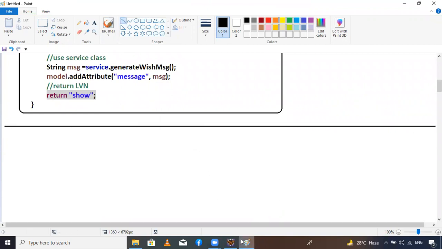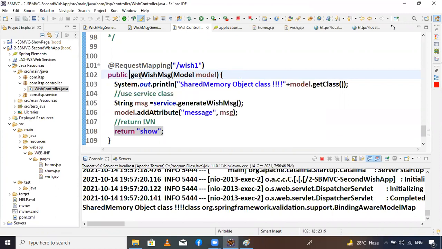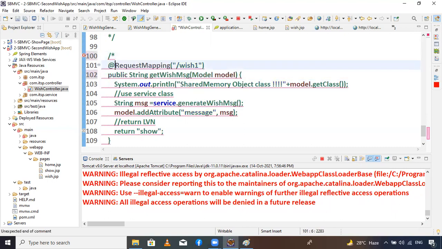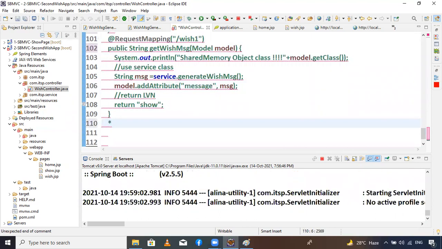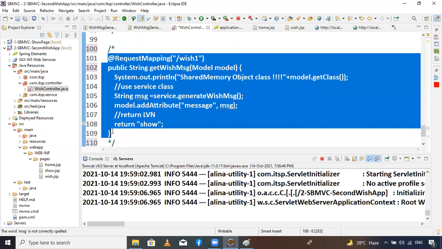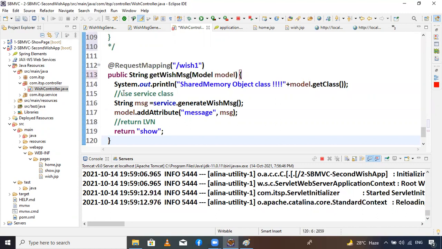So now suppose we are providing a return type of void here instead of String. Then what happens? Just comment this one. Copy this method, then I'm changing only one thing: instead of the return type String, I'm going to provide void. Is it possible or not?